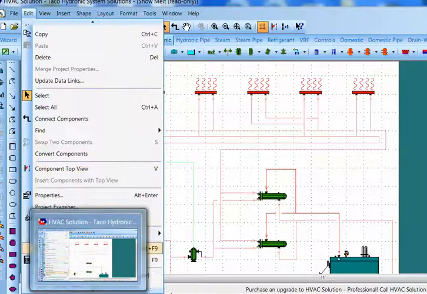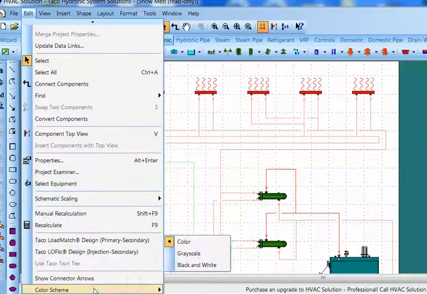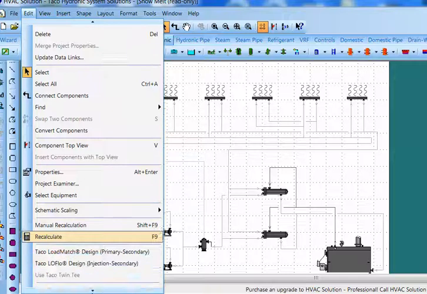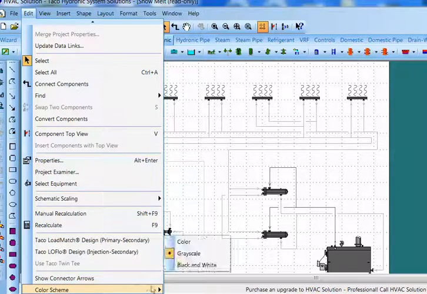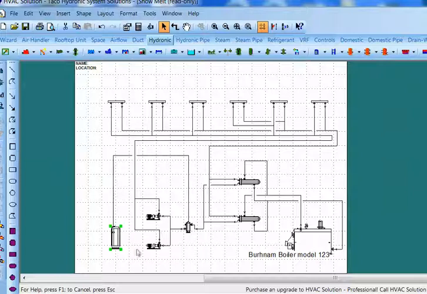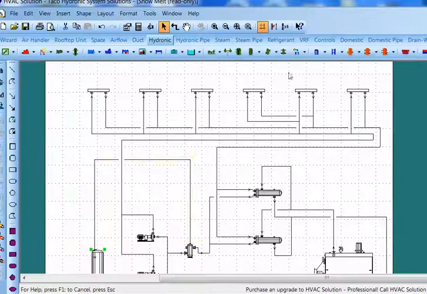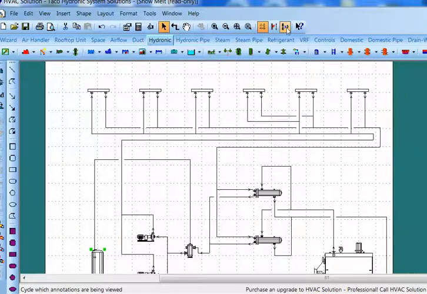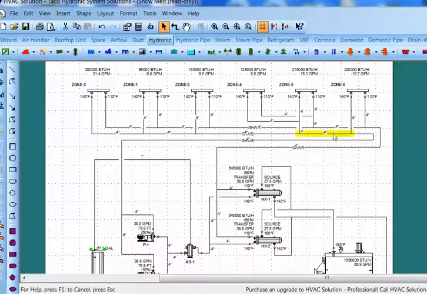So if I wanted a black and white, a grayscale look. Some people like a black and white line drawing. So these are some of the options. Again, I've turned off all the information so no one can see it, but if I wanted to turn it all back on, it's that easy to do that.